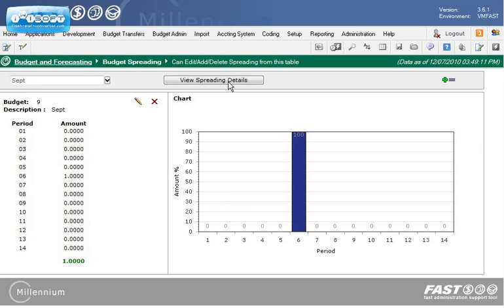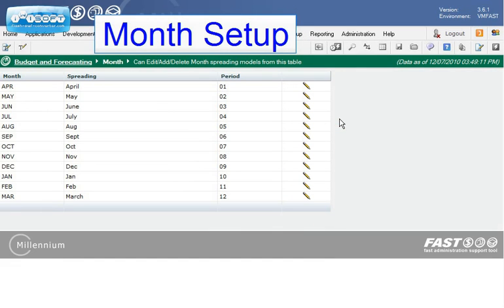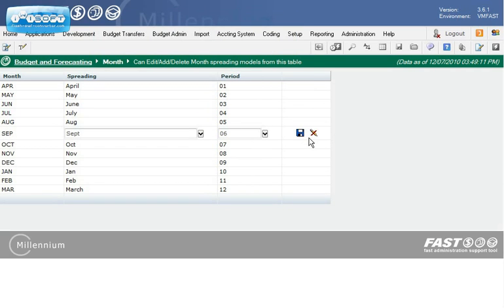And for September, 100% is allocated to the 6th month of the fiscal period, which is the forecast month we will be using. To see how the spreading models and fiscal years are related, I will show you the month table. And you can see that the month of September has the correct spreading model and that it is also using the correct fiscal period.